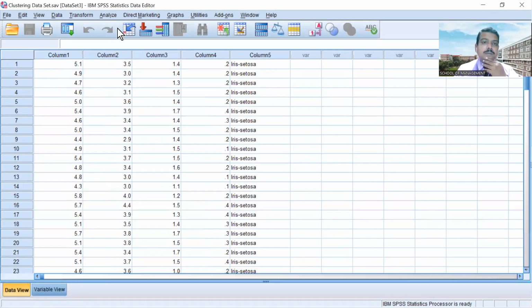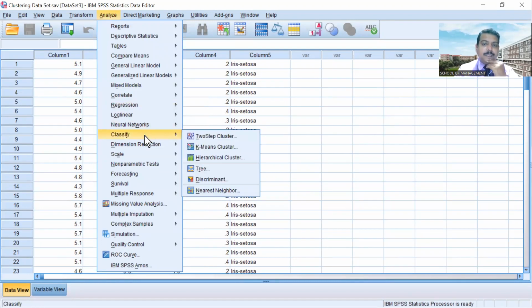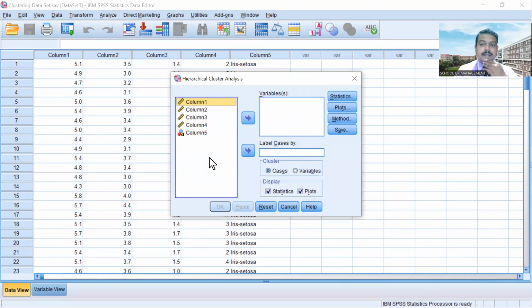Go to Analyze, Classify. In Classify, we are going to use hierarchical clustering. So go to Analyze, Classify, Hierarchical Cluster. We are going to cluster it based on these 4 variables: column 1, column 2, column 3, column 4. So select all column 1 to 4, and then move them to the right side compartment.